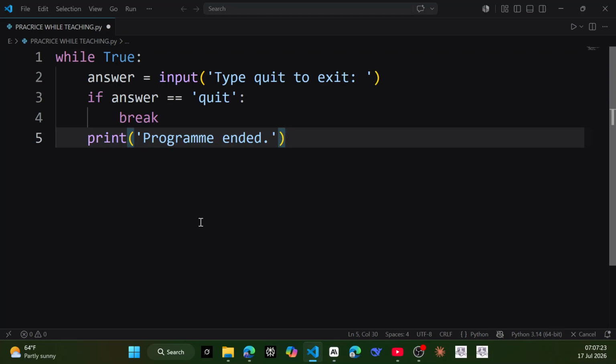While the condition is True, answer is equal to input, type quit to exit. If the answer is equal to quit, then the loop will break, and then it will print program has ended. I want to explain why this pattern exists. While True means the condition is always true by itself. This is a guaranteed infinite loop, deliberately.